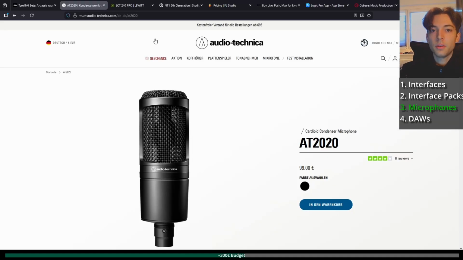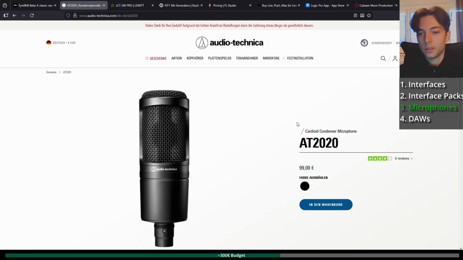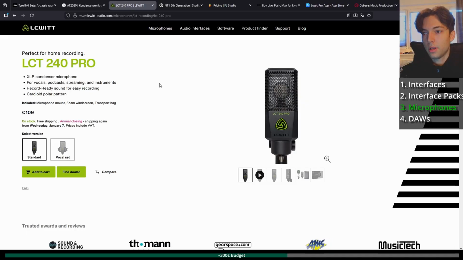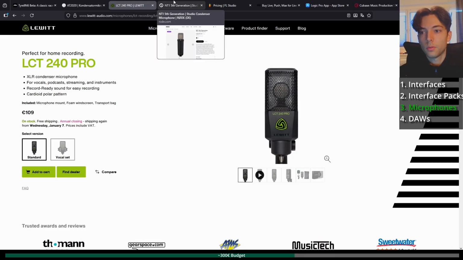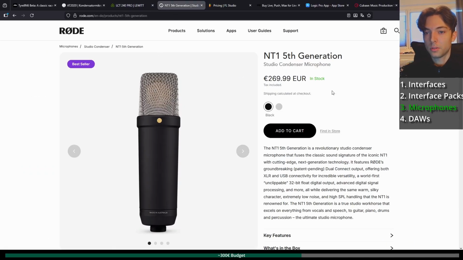So let's say you have an interface and you don't want to buy a full pack. Your choice can now be either get a microphone or get a full DAW, depending on what your needs are. One microphone I can recommend is the Audio-Technica AT2020, the Lewitt LCT 240 Pro. If you want a little bit of better quality, you can get the Rode NT1. This is the one I'm actually using right now. I have used it since 2018 for all kinds of purposes, and it's just looking and working just like day one, so their 10-year warranty really isn't just marketing.